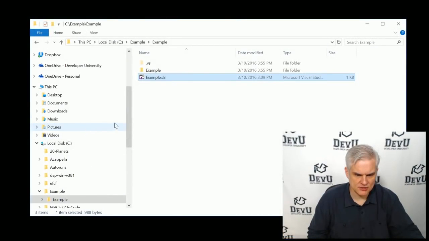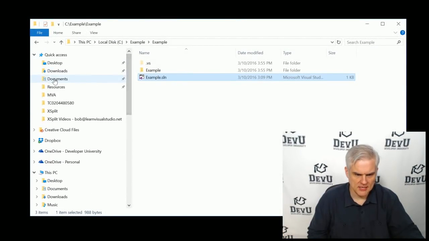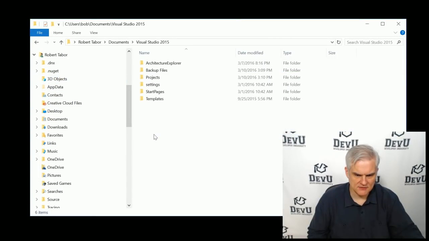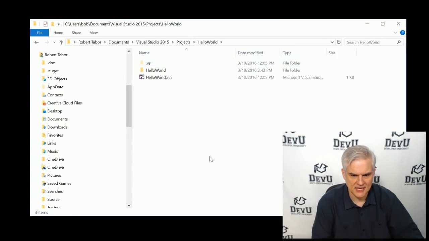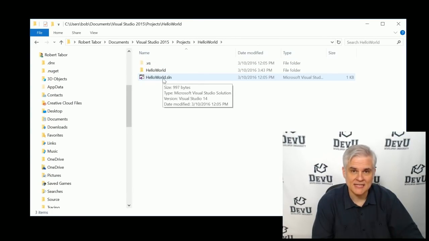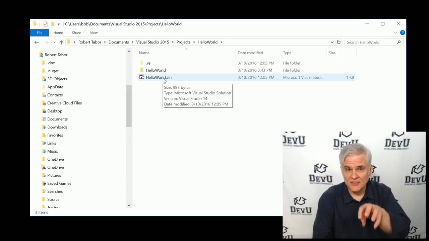I want to get back to where we were a moment ago in our Documents, Visual Studio, in my case, Visual Studio 2015 Projects folder. Here is a list of all the solutions in our project folder, and I want to walk our way through this. This first folder will contain our solution files. There's this .sln file, which is a solution file. It contains information about all the projects that are under this umbrella solution.